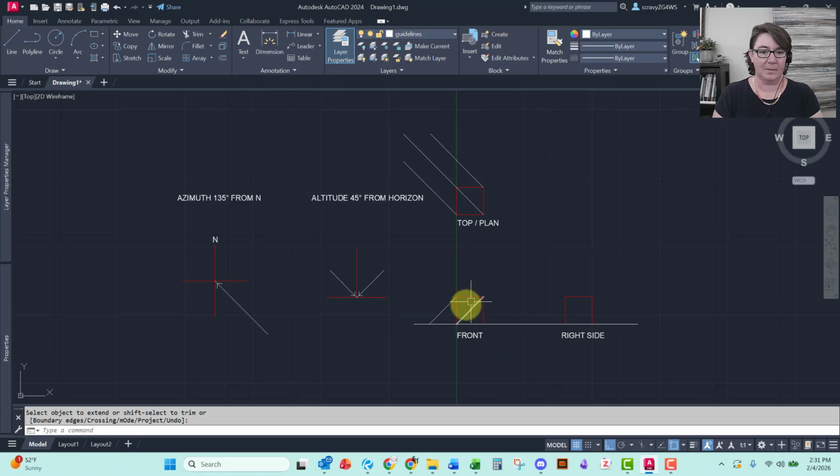All right, so if we were able to see the shadow on the ground, which we can't because we're in the perpendicular view here, it would be right in this area. Okay.